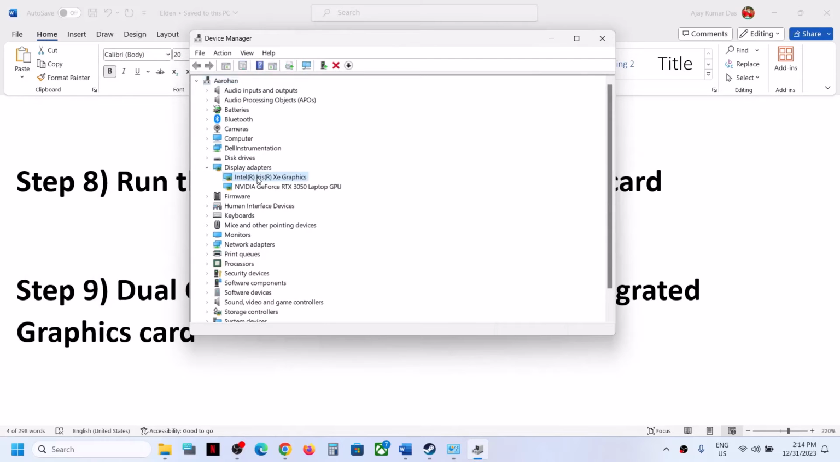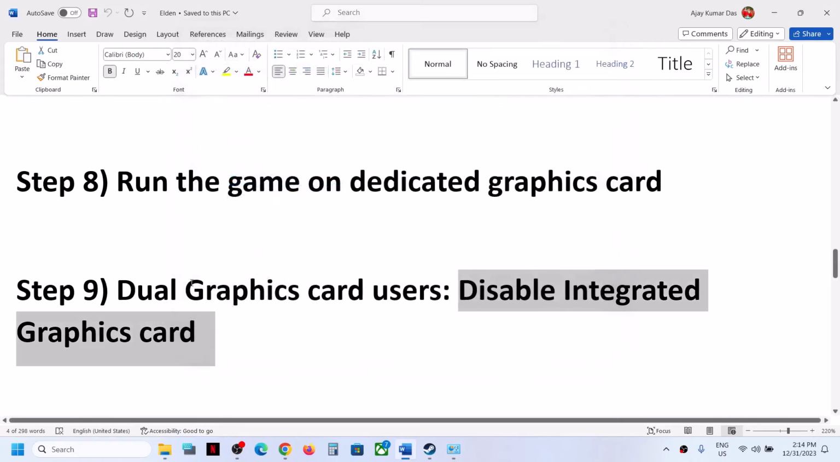Now over here, in my case, the integrated one is Intel. So this is the dedicated graphic card. So you can make a right click on Intel and then click on disable device. And then once it is disabled, now you can launch the game. You can always enable it. Once done, you can always enable it from here. So check it. This has worked for many players, so it might work for you.